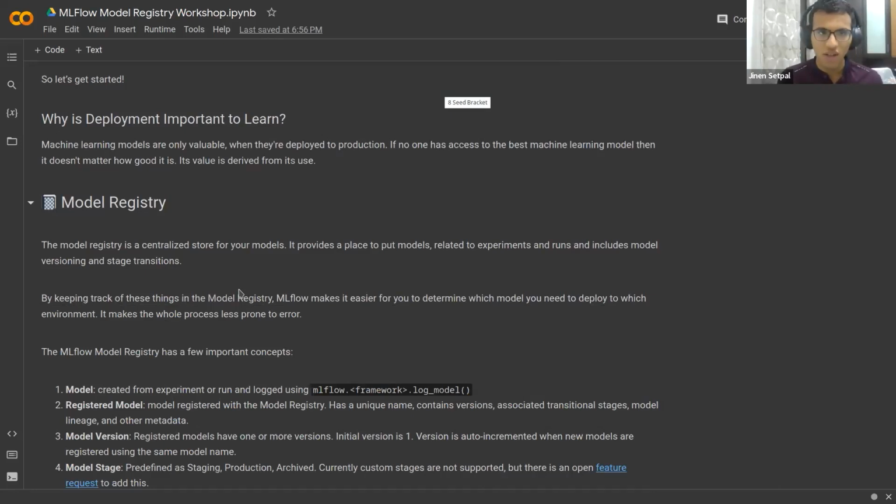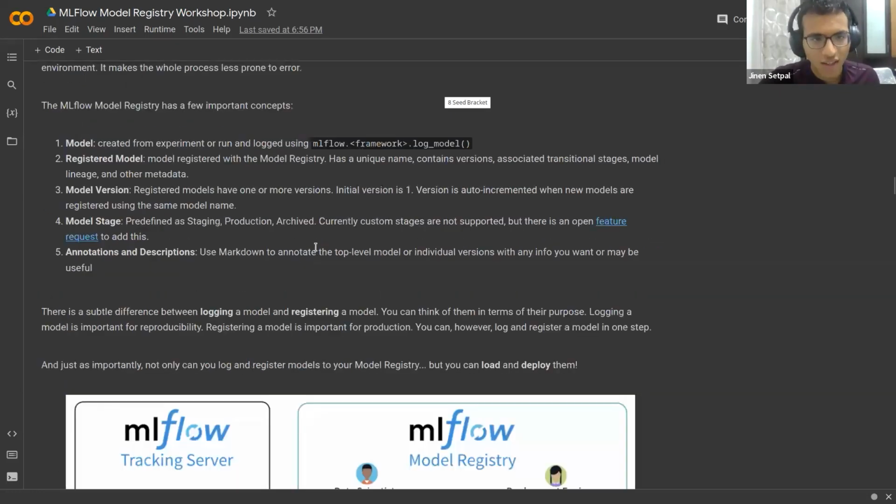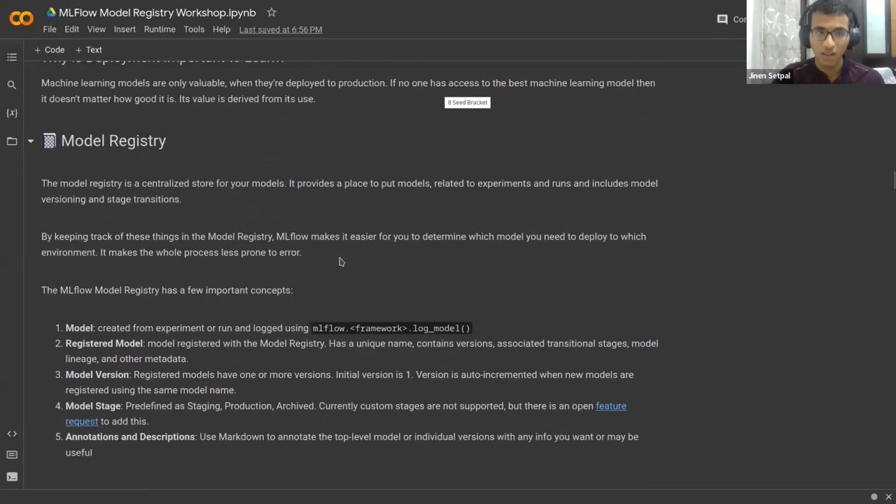So model registry. To get started with that, it is a centralized store for your models. It provides you with a place to put your models related to experiments and runs, and includes stuff like model versioning as well as stage transitions. There's a superb graphic, I think it's a little bit in the bottom, but we'll get to that soon, that makes the distinction between all of these terms very, very clear.